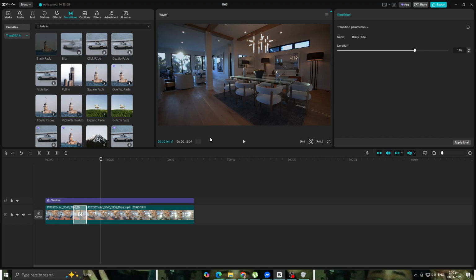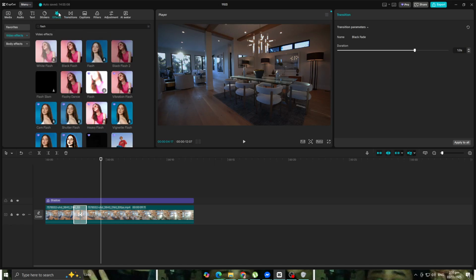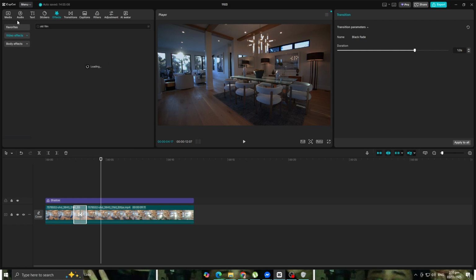And I suggest putting some final touch by going to effects, and then I think old film will look good. Is there an old film here in CapCut? Let's see.